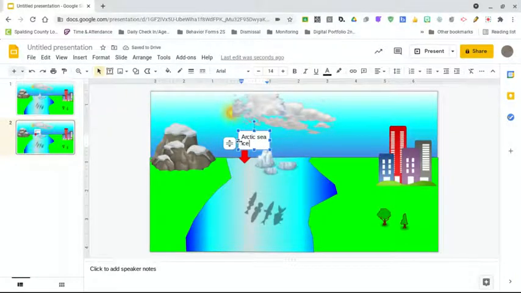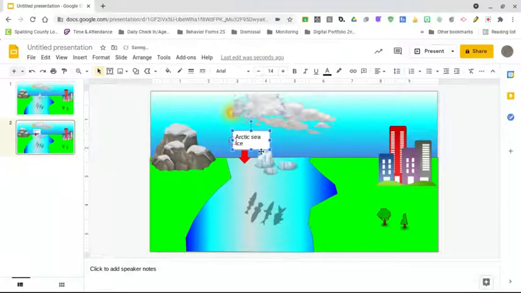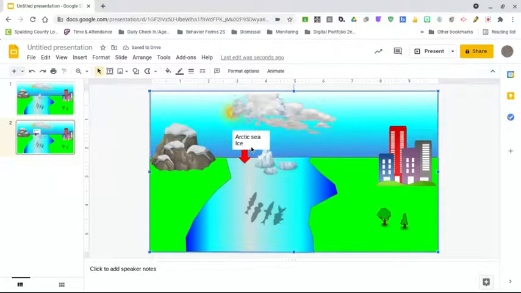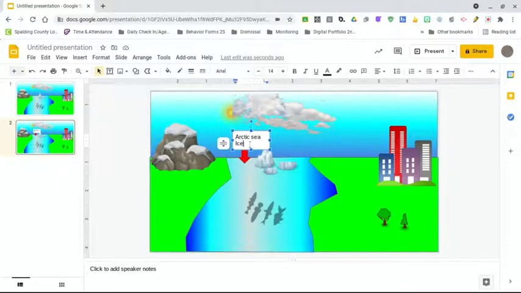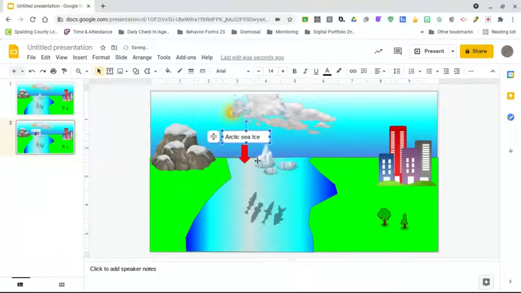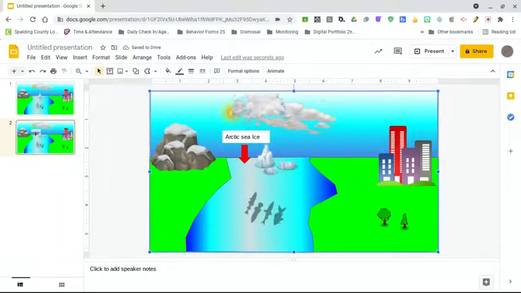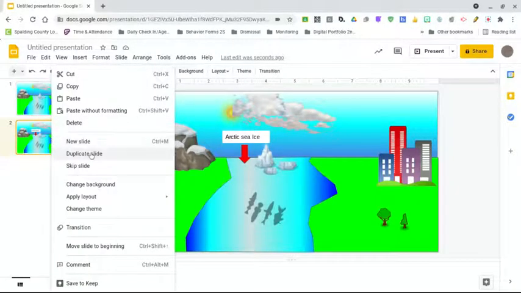Let me slide this box over a little bit. Shift my box around because I don't want it to black out too much of what I want. So then I'm going to go over here and I'm going to duplicate this slide again.